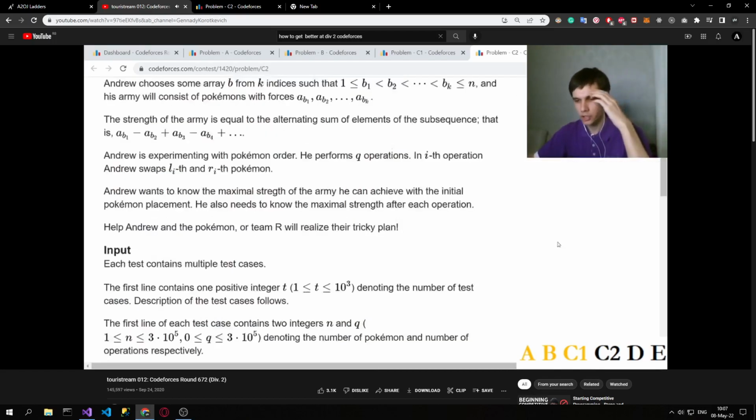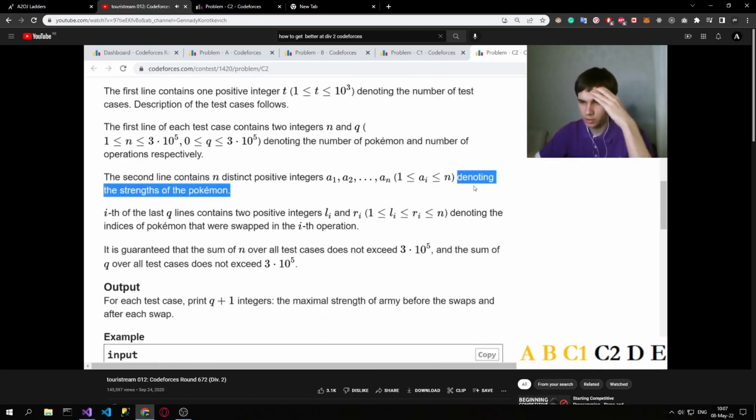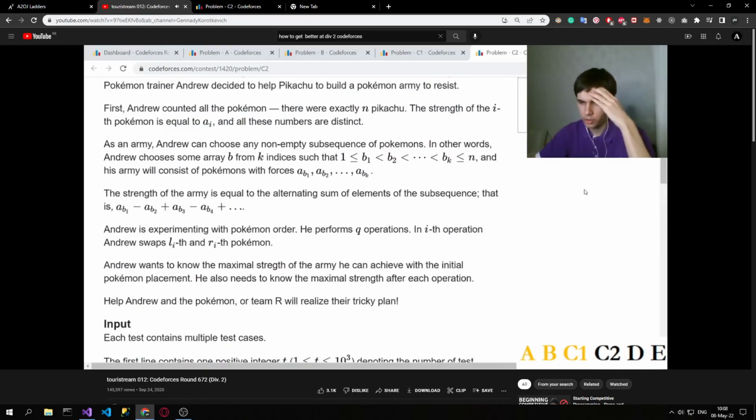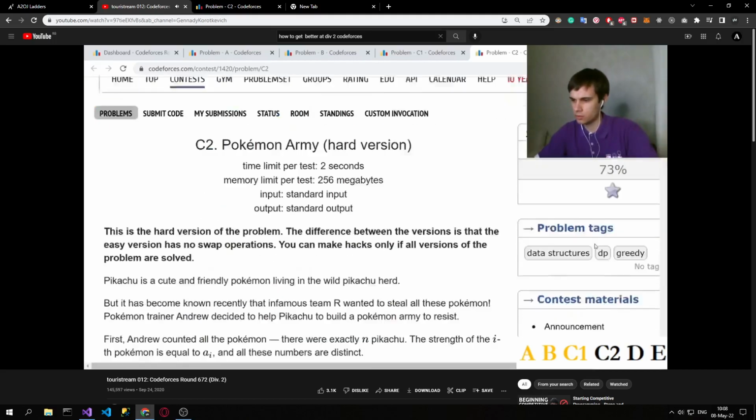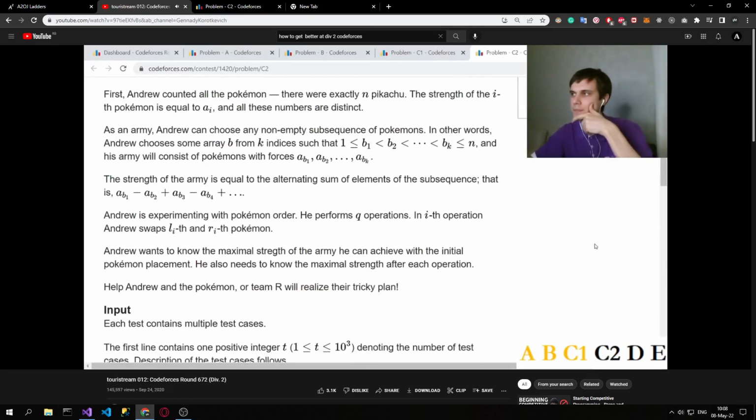Okay, how can we actually use the condition that this is a permutation? I don't actually see a good way to use it. How's system test doing? 73. All right.